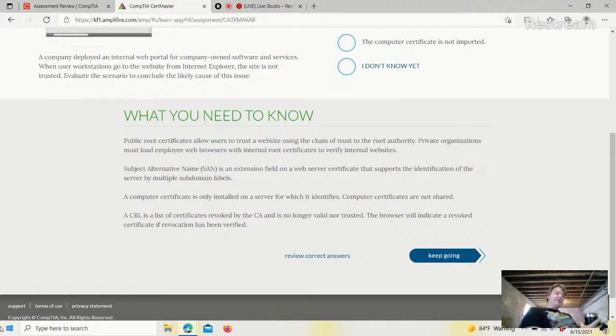So, public root certificates allow users to trust a website using the chain of trust to the root authority. Private organizations must load employee web browsers with internal root certificates to verify internal websites. Subject alternative name is an extension field on a web server certificate that supports the identification of the server by multiple subdomain.